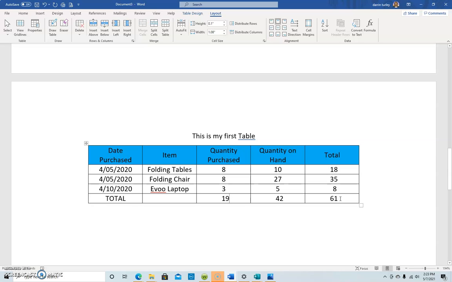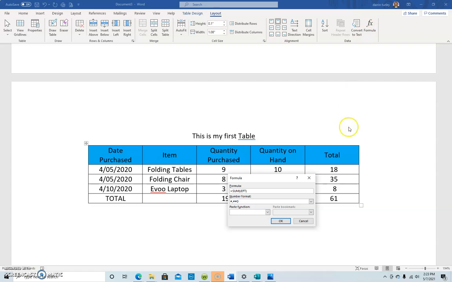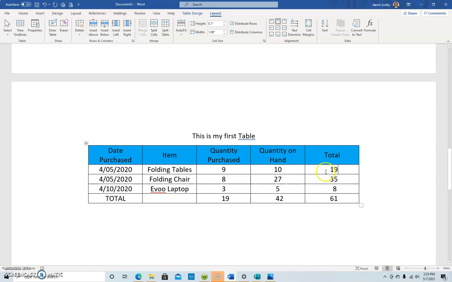Now, this may be a little more tedious, but for the convenience of a smaller table in Word, this should be just fine. One of the things that they don't have in Word: let's say I want to change this number to 9 instead of 8. Notice that the number here did not change. So you have to manually update the formula once you change a quantity, a number in a box. So you want to go left again, and now you see the change.